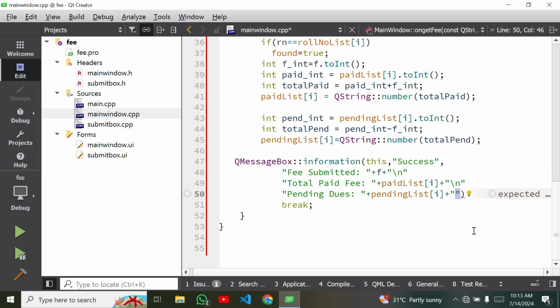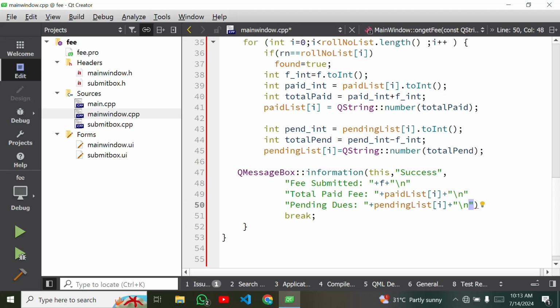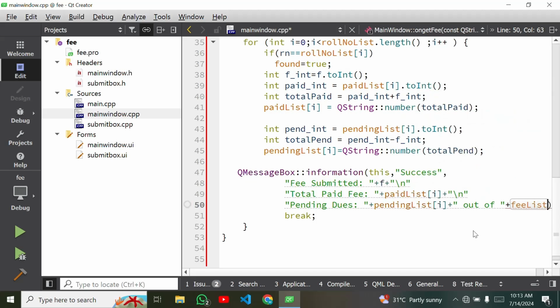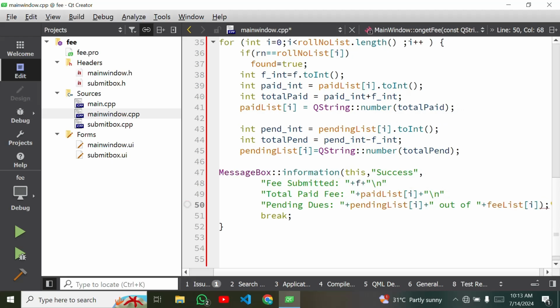So here I have to use backslash n to create a new line, or no need to go to a new line. Here I will show "out of". Now here I have to print the total fee. So here I have to use the fee list, and then the same index number, and then a semicolon at the end.